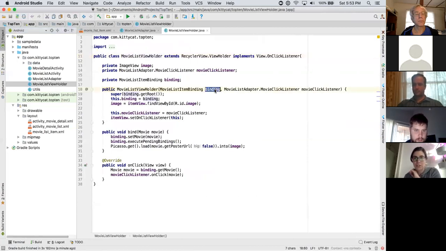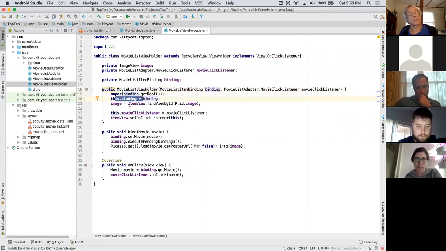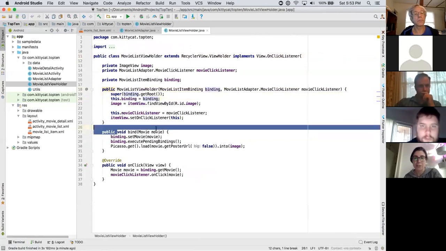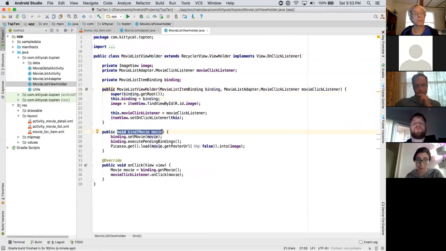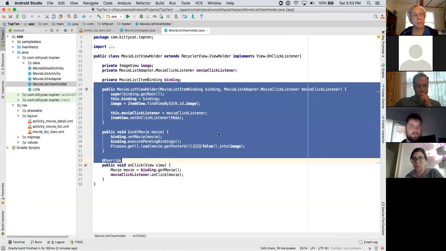In my view holder constructor, I just take the binding, and because my super constructor needs a view as a parameter, I just call binding.getRoot, which returns the main view of that screen, and then I keep hold of the binding, and the image, because I treated the image separately. Whenever a data object is attached to this list element, I just call binding.setMovie, and we're good to go. Nice. Your RecyclerView classes get a bunch smaller by this as well. Yeah, sounds good.